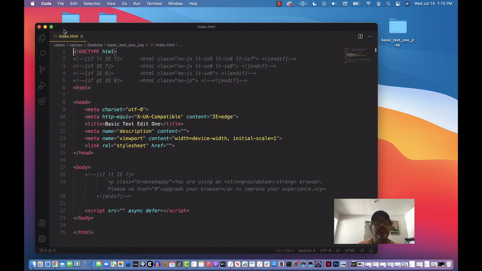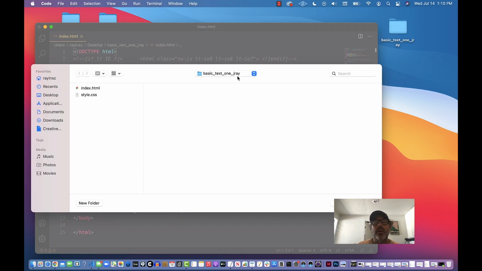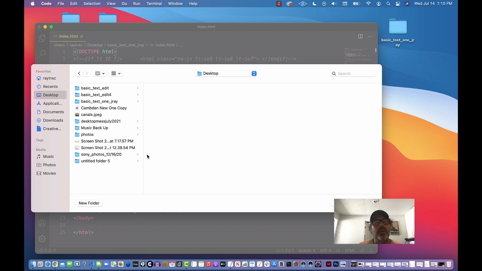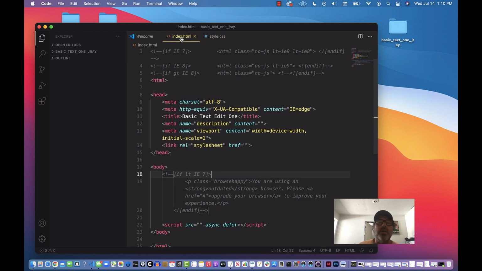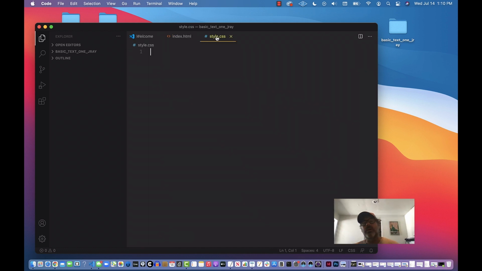So Open, and it goes back here by default, but say we're trying to look for it, and there it is. I'm going to open it. And then it's all nicely neat and it's there. You got your style.css and your index, and it's all nice and neat.